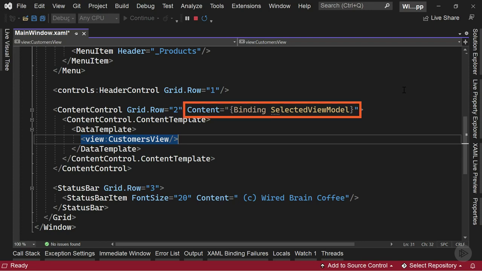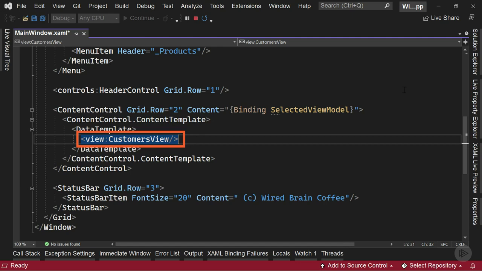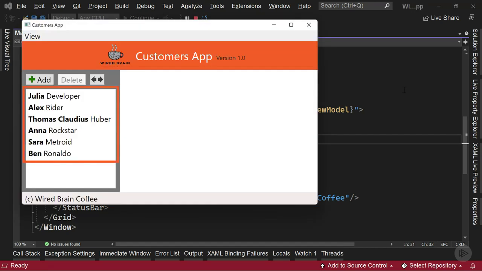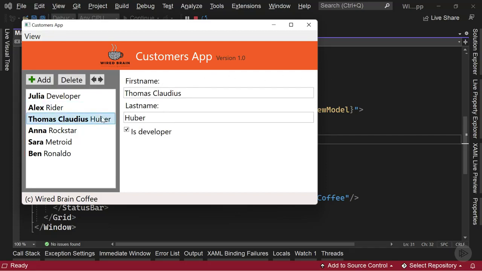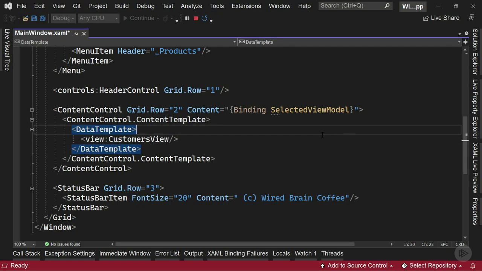As the content is automatically in the data context of the data template, the customer's view will have the customer's view model in the data context. This means now everything should just work. Let's bring up the application again. Yes, as you can see, the navigation with the customer list is back, and you can select a customer and then you see the details. So everything worked. Let's go back to the XAML editor.